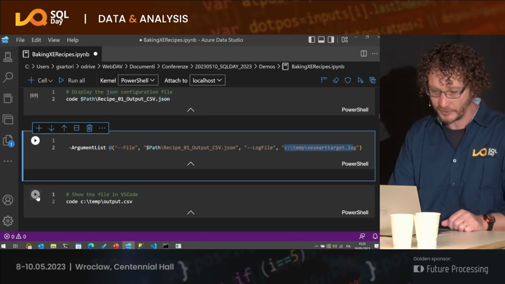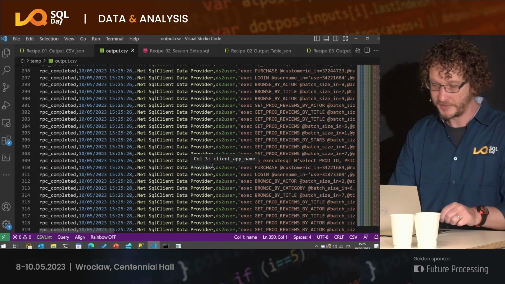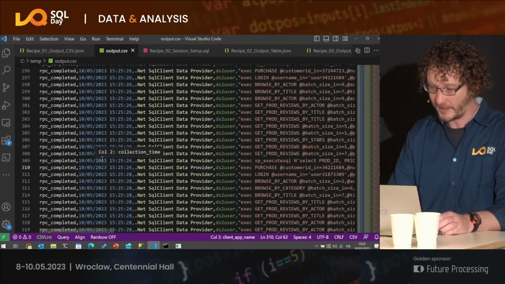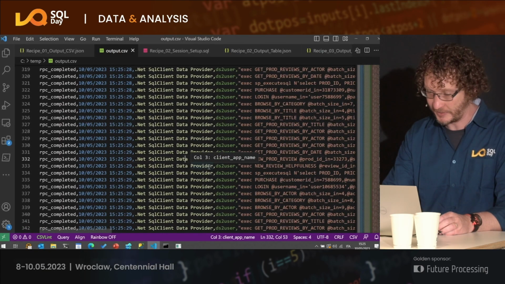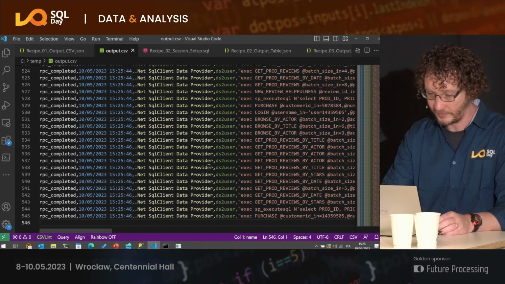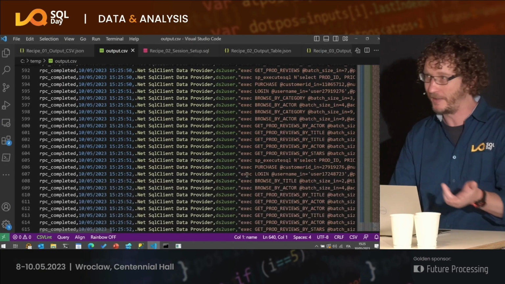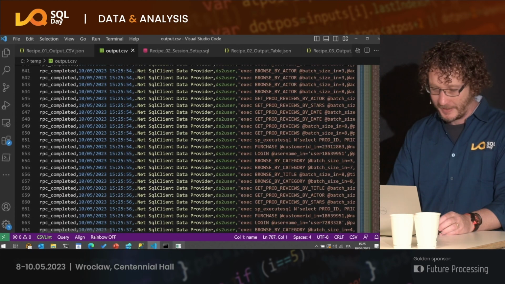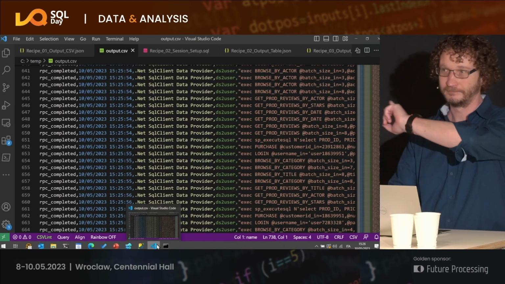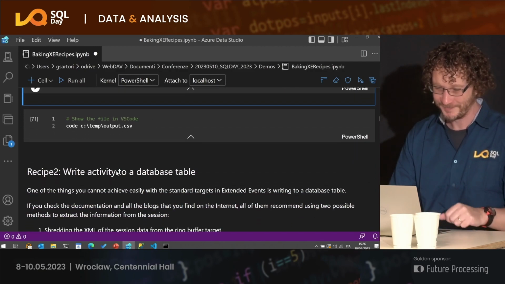So what we will do is we will open VS Code with that CSV file. And as you can see, it is writing to this CSV file. These are all the events that we have captured right now. And as you can see, it is updating itself. So it is a bit similar to the experience that we get in Profiler, isn't it? More or less, it does. It gets the job done. Okay, so let's move on. Do we have any questions? No questions, okay. I don't know if this is a good sign or not, but we'll see.